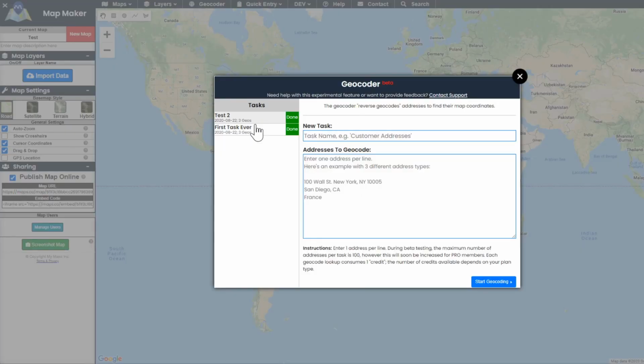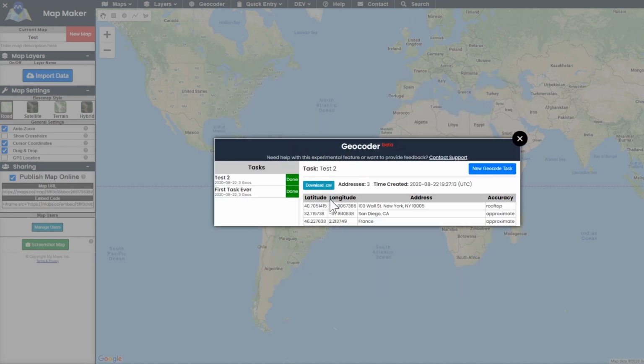It launches the geocoder, and as you can see on the left-hand side, test 2 is marked as done. So you click that. And here you will see latitude and longitude for each of the addresses that were put into the task. And it also shows you the accuracy. This is Google's indication of the accuracy level for that address.